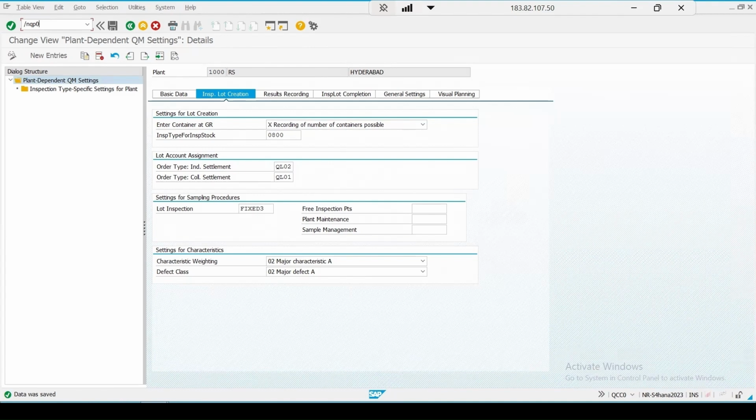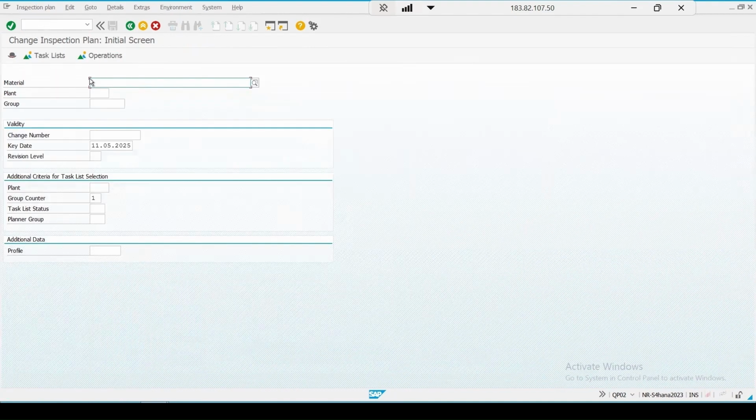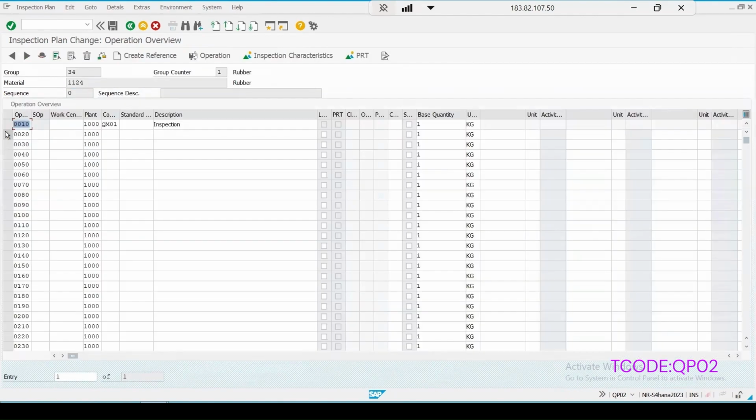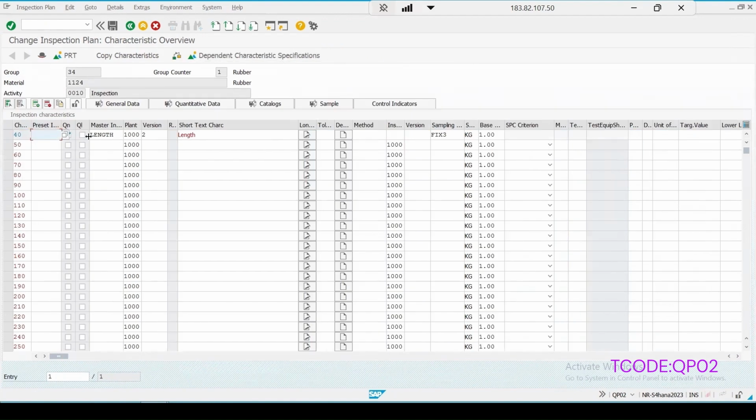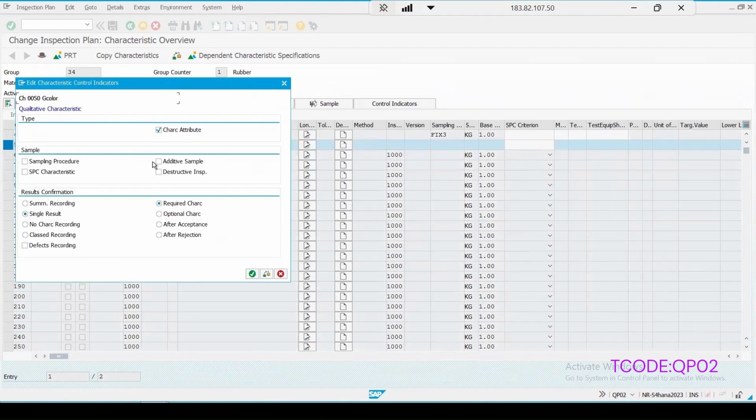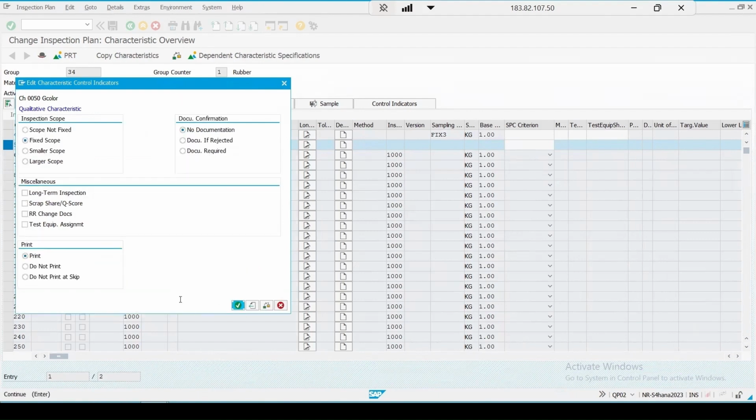QP02, enter, and my material is this. Plant is 1000. Press enter key. Here in the inspection characteristics, there is one sampling procedure which is already assigned. Let me assign one more MIC, say color. Okay, press enter key. If we go to the control indicators, I haven't selected the sampling procedure. That's why it is not asking me to specify the sampling procedure to be used. Okay, continue. And let's save it.